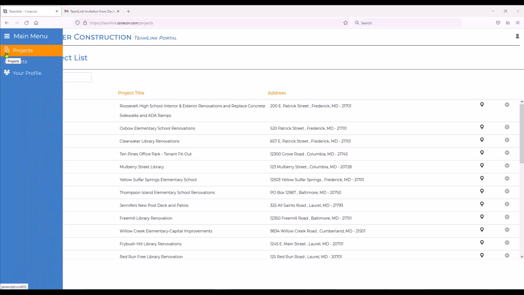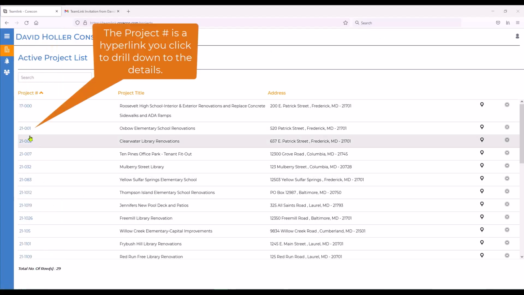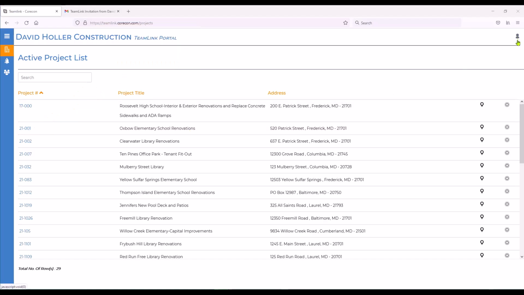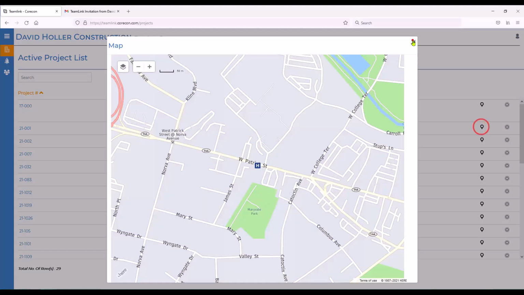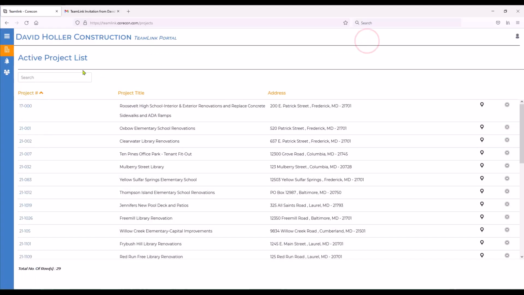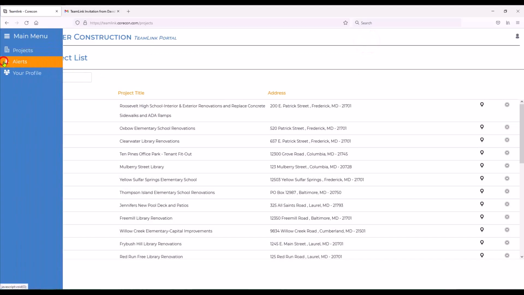The projects view from the main menu is a list of projects. Each of the project numbers is a hyperlink to more details and the ability to drill down. There is an icon at the top right, which will allow you to log out. Each of the projects has a map with a push pin and the current weather on site. Next, we'll go back to the main menu and switch to the alerts menu.